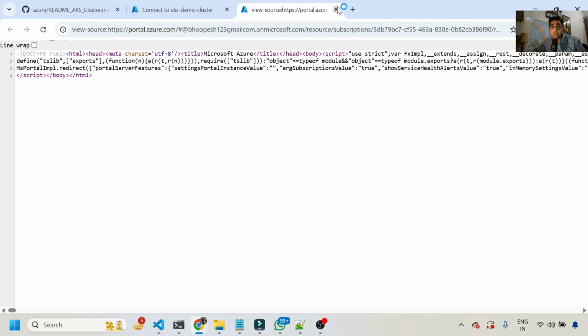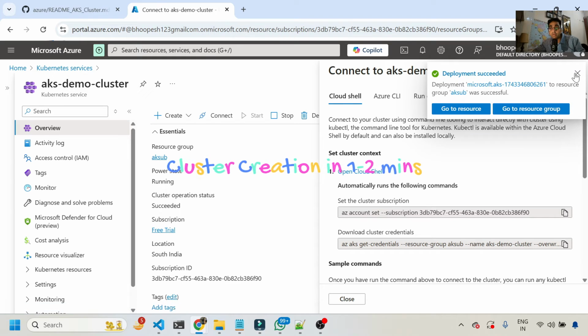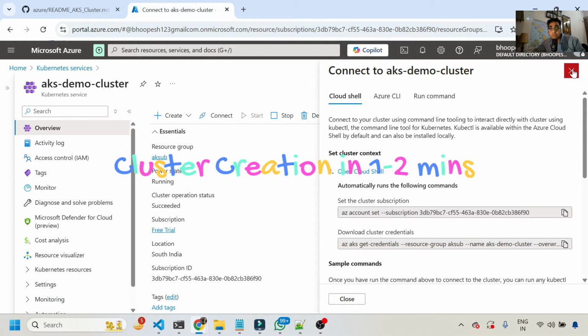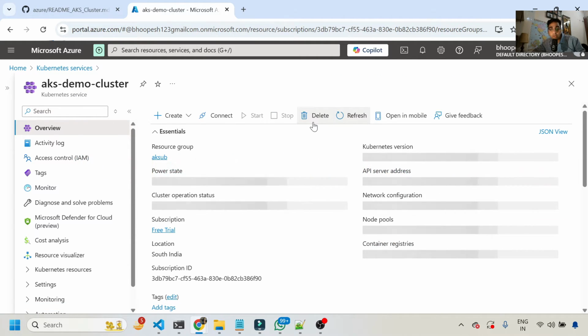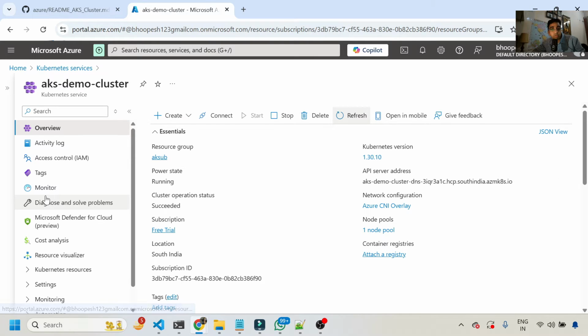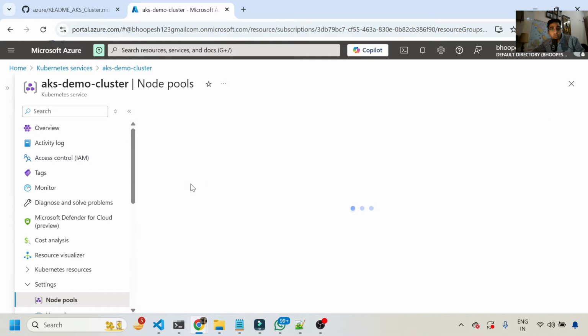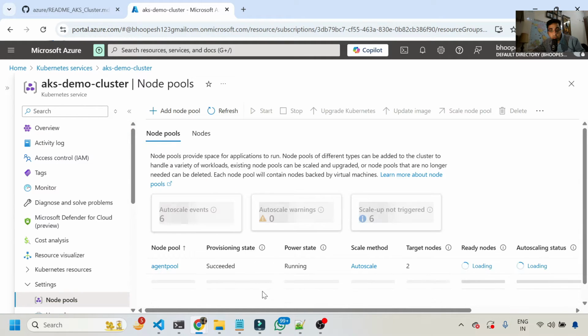Perfect. So I can see the cluster is created. Its deployment succeeded. I'll do a refresh here, right? And how can I connect to my cluster? Before connecting to the cluster, I'll go back onto the cluster and I'll do the overview. I'll come down, I'll click on the node pools. I'll see there are 2 nodes that have been created for this cluster. I'll go back to my cluster.